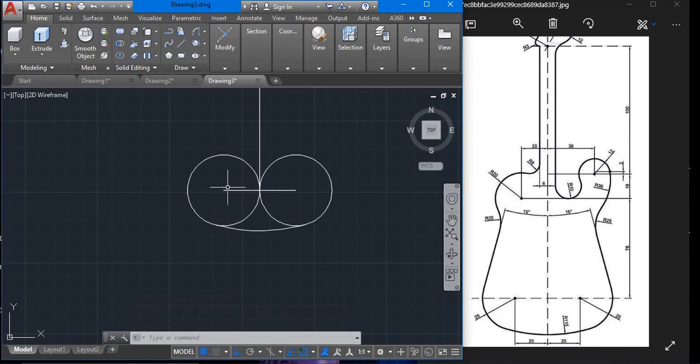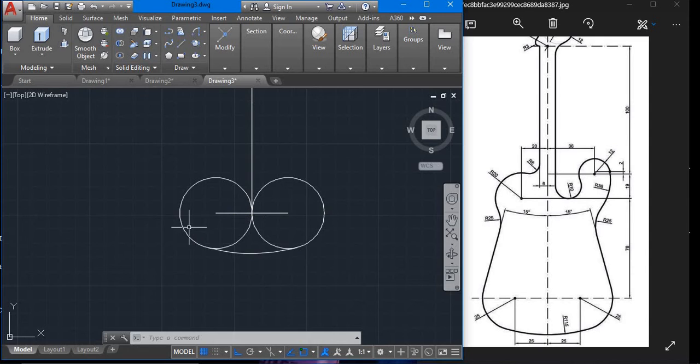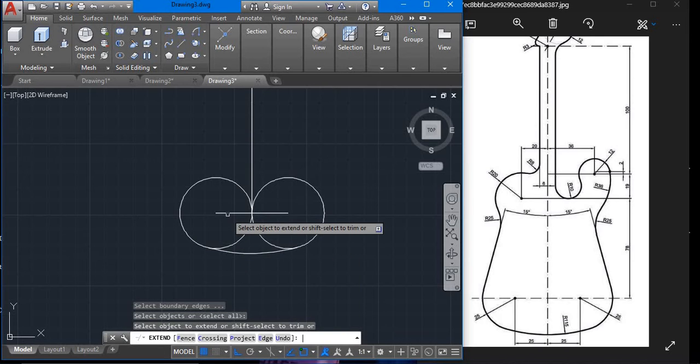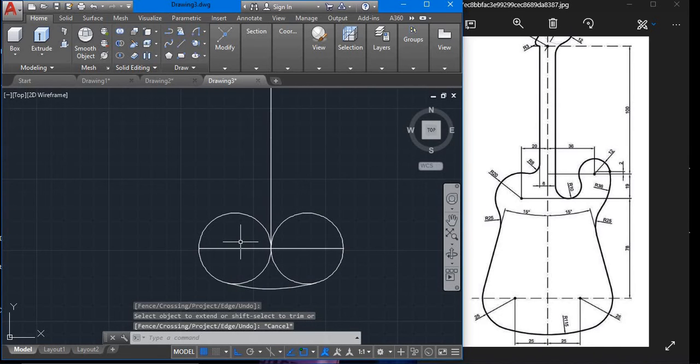The next thing we are going to do, we are going to extend this line to the circumference of this circle, and we do that to this too. So by that you type EX for extend, enter, enter again. We left click on this line and left click on the other line. So that's all.